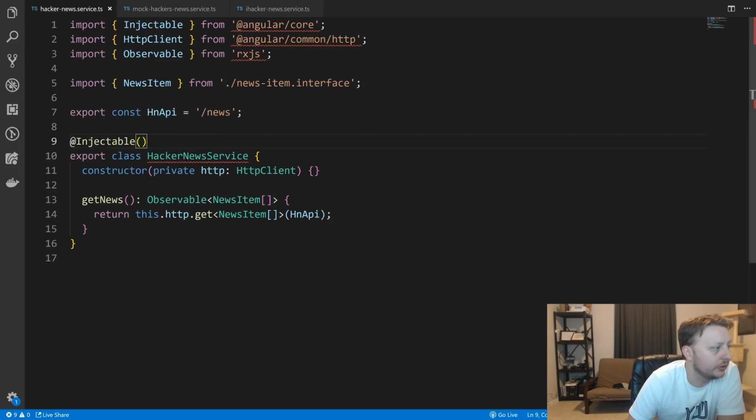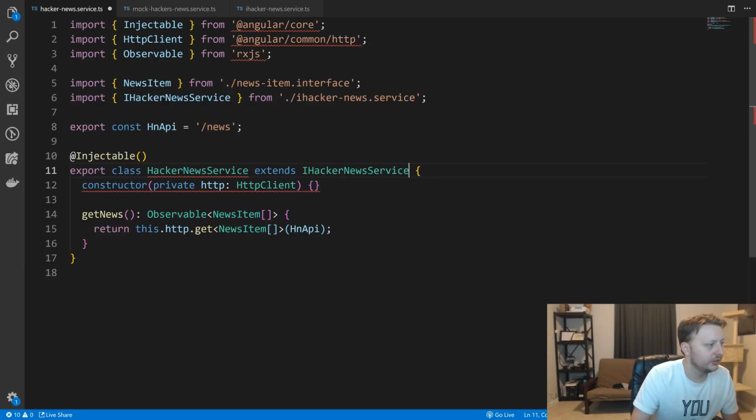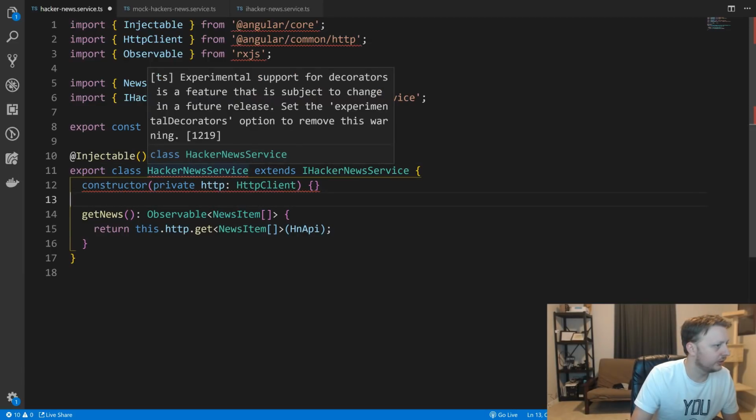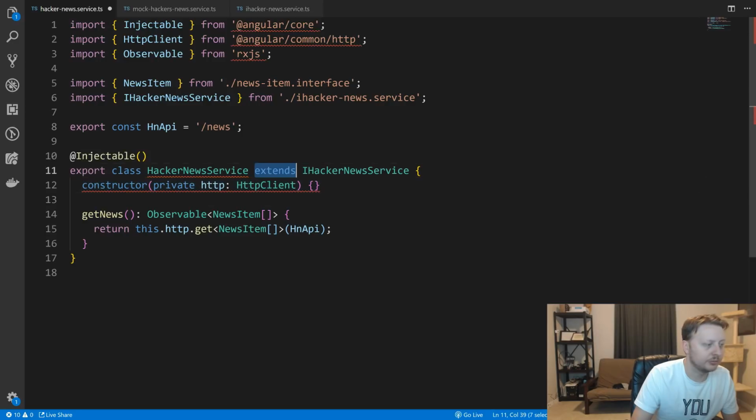What we're going to do is take this and extend the IHackerNewsService, which is fine. What is the issue here? Oh, this is just some TypeScript stuff. Actually, we're going to use implements, so I don't have to. It's the same thing, more or less.